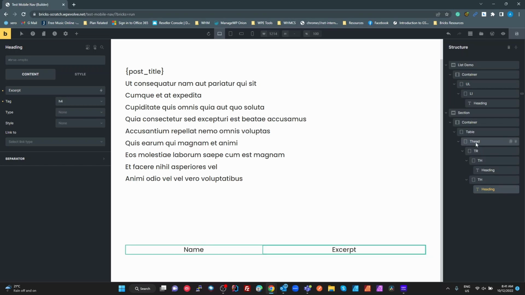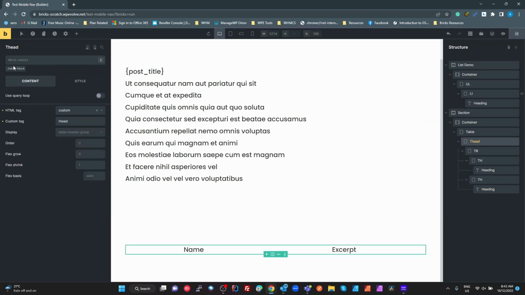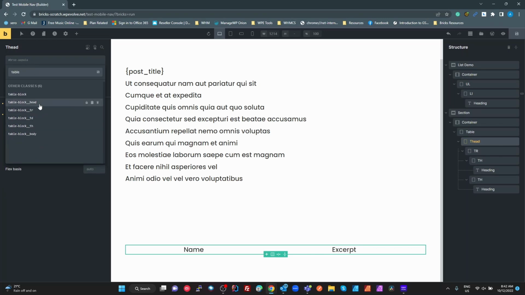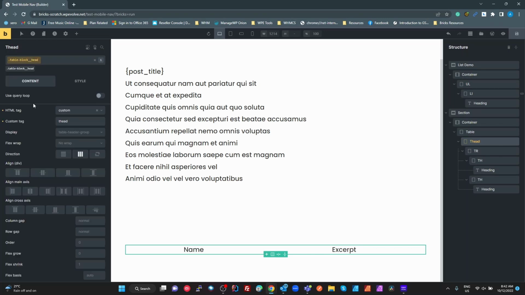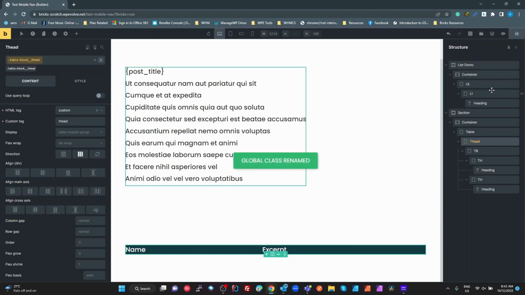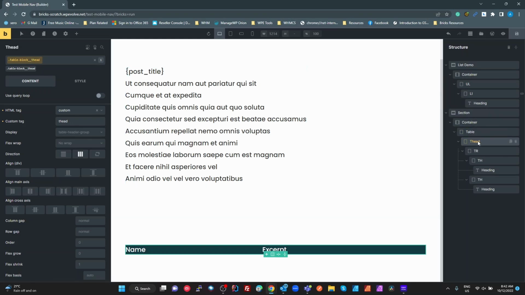So we're going to come back to these. So T head has got our table block, which we don't want. We want that to be the T head. So block, table block, T head, which I spelled incorrectly. So I'm going to just update that. Once you get used to this, it's so quick to work your way around.